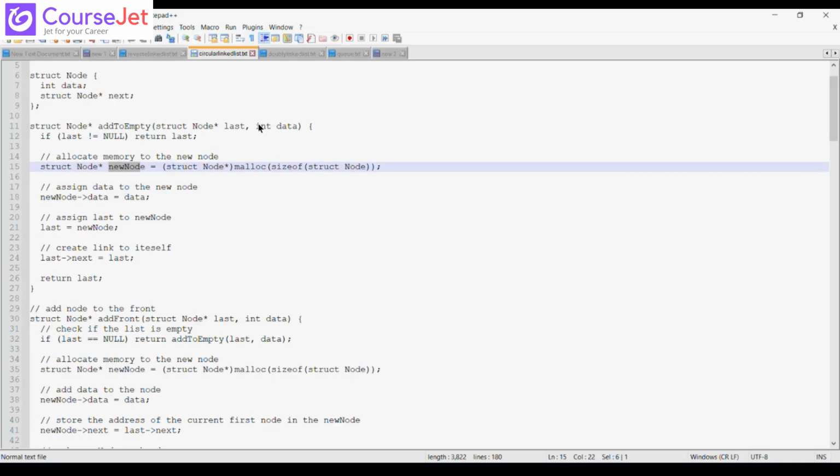The data we are passing is 6, which is pointed to by this data. So new node data holds the data now. Now we need to have the link. Link is nothing but the second part, which should have an address. So last is holding some address. We are saying assign last to new node. And then we are creating a link, last next is pointing to last.